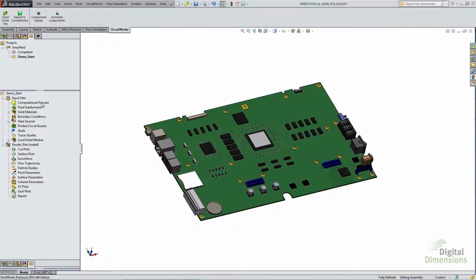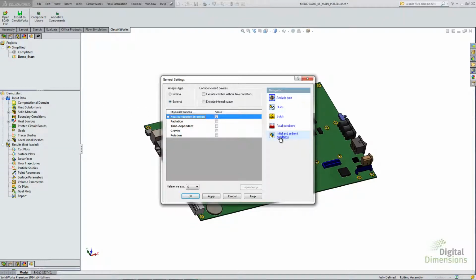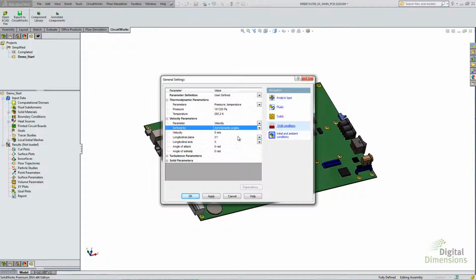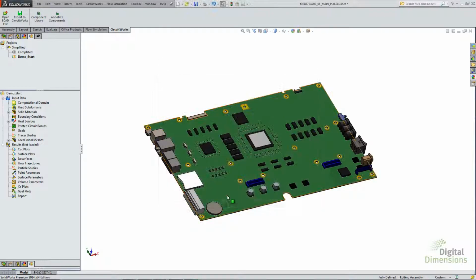This last usability improvement is used for external analyses only. Under initial and ambient conditions, we now have the ability to specify the velocity globally using aerodynamic angles. To do this, we simply go into our initial ambient conditions for an external analysis, and under the Defined By section, we hit the pull down and we choose aerodynamic angles. This will allow us to enter a magnitude for the velocity, references for the longitudinal plane, and the longitudinal axis. This hopefully will make it easier to specify these global velocity magnitudes in the future.